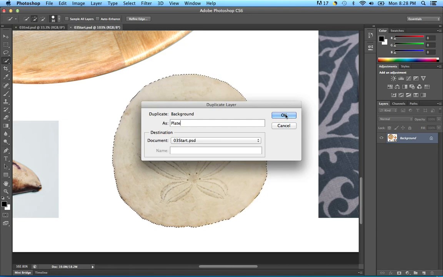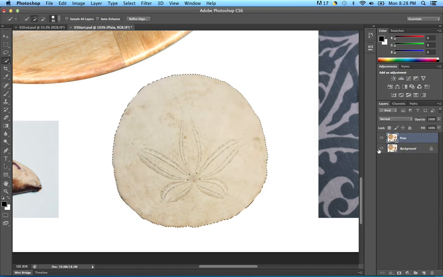Let me show you something we can do different from the book. You don't have to do this, but since I'm going through the tutorial, I might as well show you a little bit more than what you're getting straight from the book. So I'm going to say OK on my plate layer. I'll just turn this layer off right now because I won't need it. Now, I selected the sand dollar, so what I want to do is copy and paste it, and by doing that, I'll create a new layer.